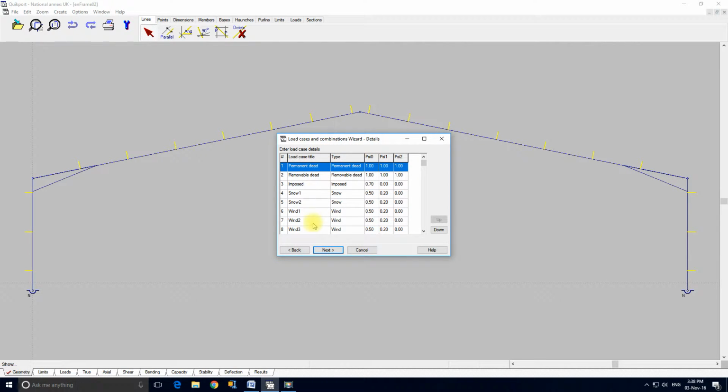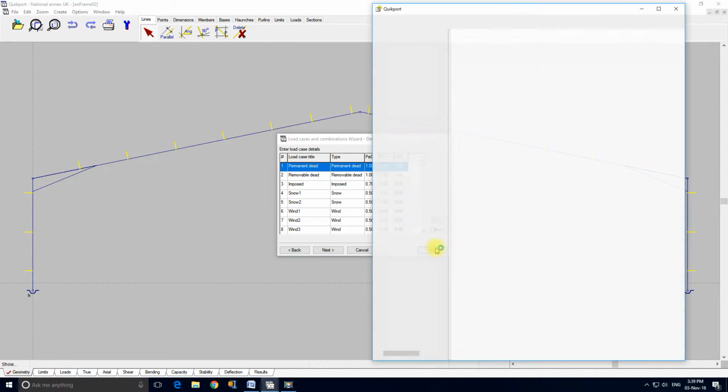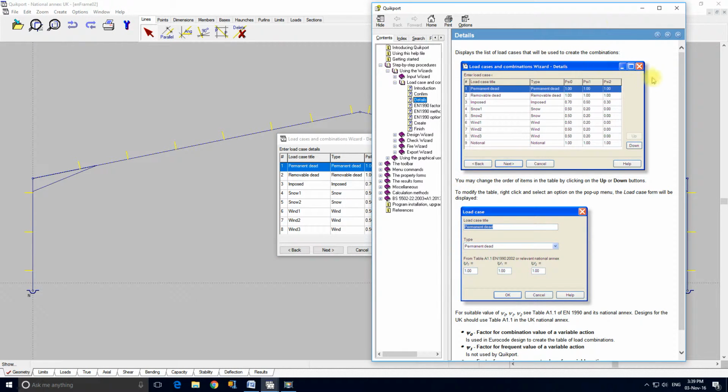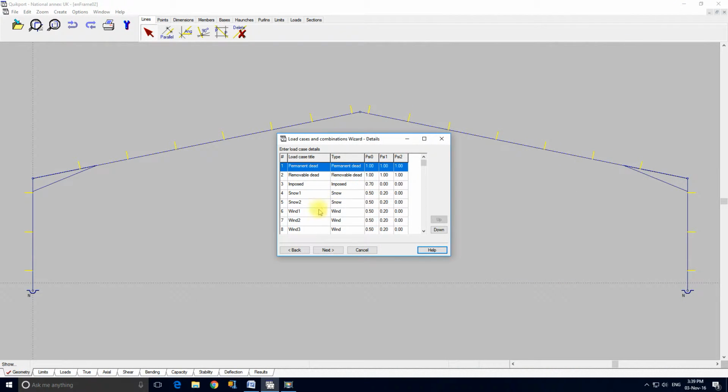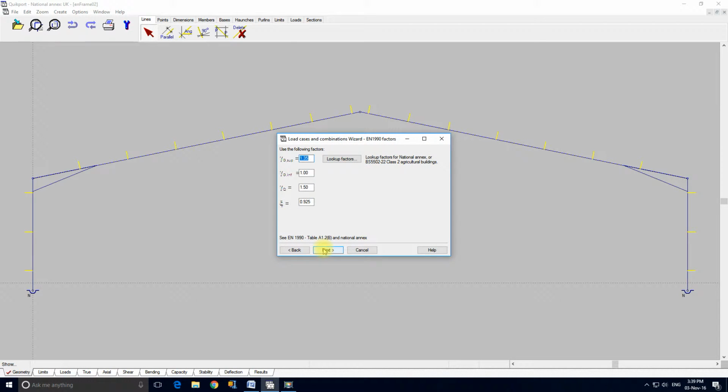This is the table of the load cases which Input Wizard has created, and these 5 values at the top have been set by Input Wizard. If you want to know more, as always in Quikport, just click on the help. And here's a full explanation as to what it all means. Okay, we don't need to change anything, so we're going to click Next.